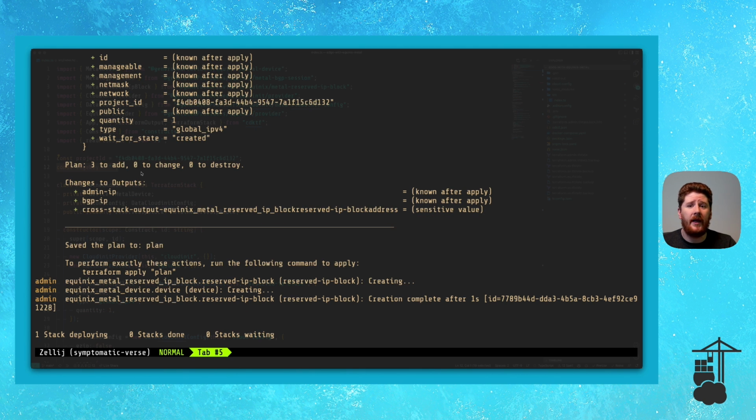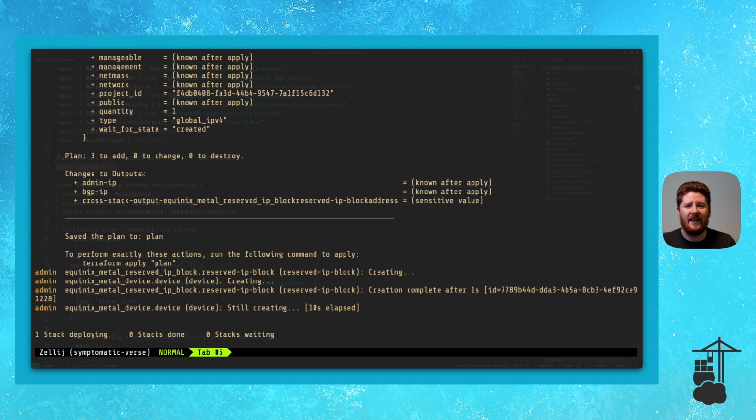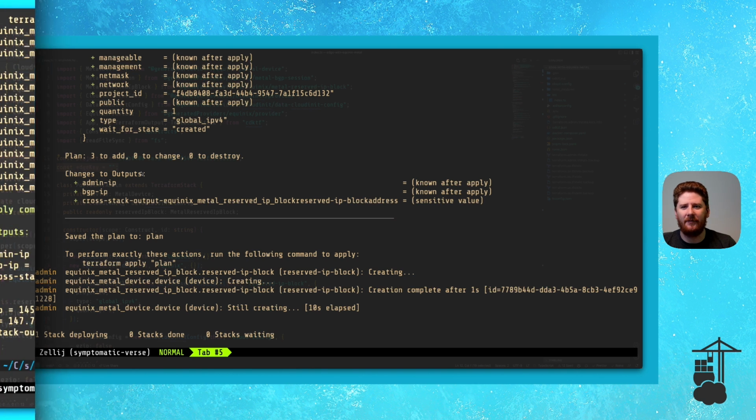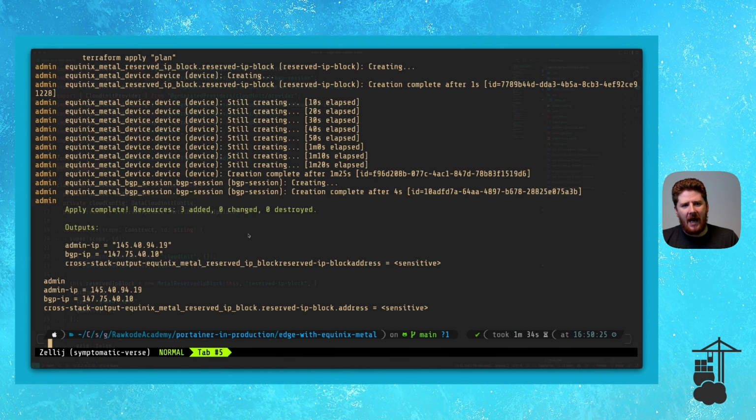Now, this is bare metal. It is not a virtual machine on any of the hyperscalers. So we're not going to see this return in 10 seconds, 30 seconds, or even a minute. It's going to be closer to 1 to 2 minutes. So I'm going to go poof, and back in a second. Sweet. We have our admin stack deployed. We have our BGP address, which won't be resolving any traffic at the moment. And we have our admin IP, which will allow us to set up our Portainer instance.